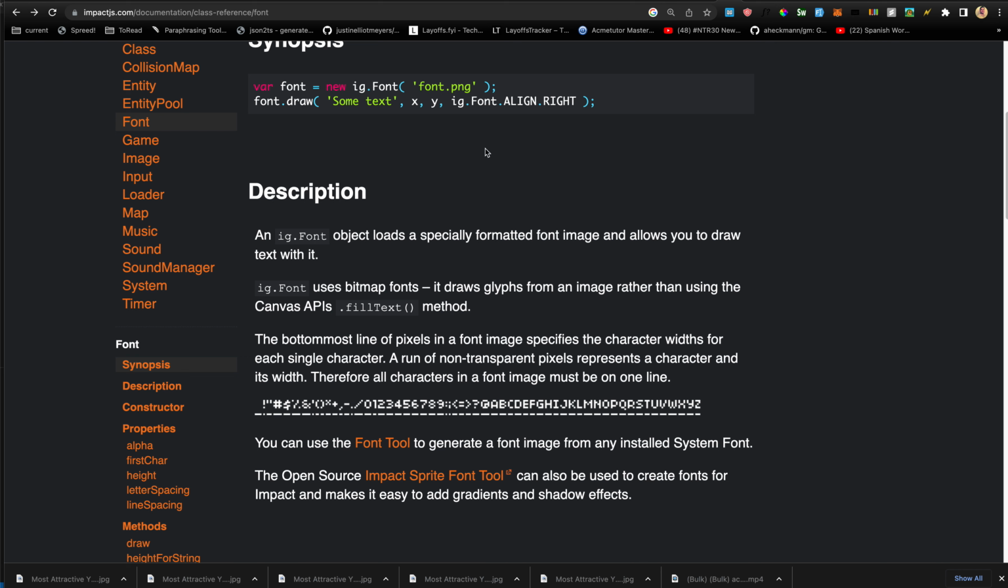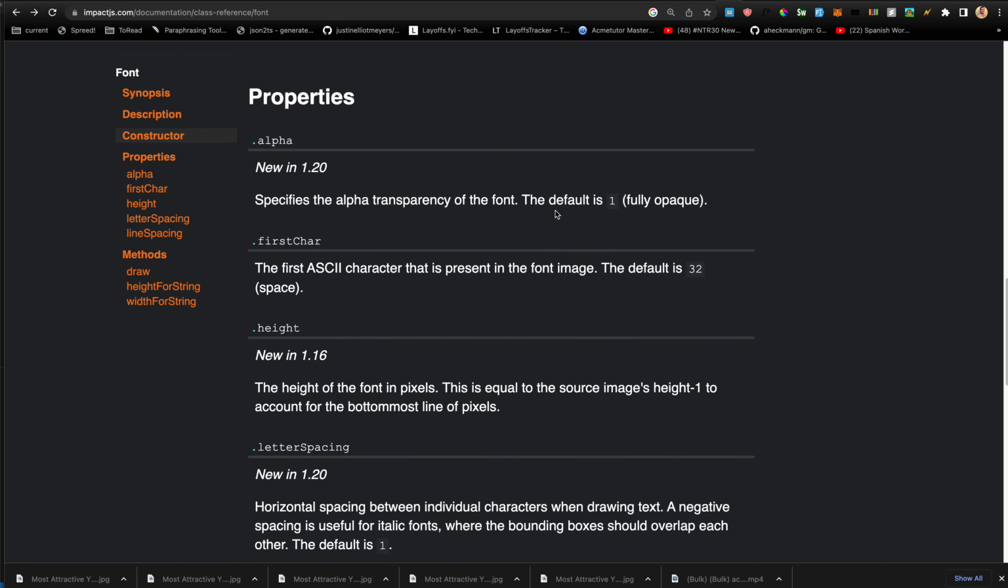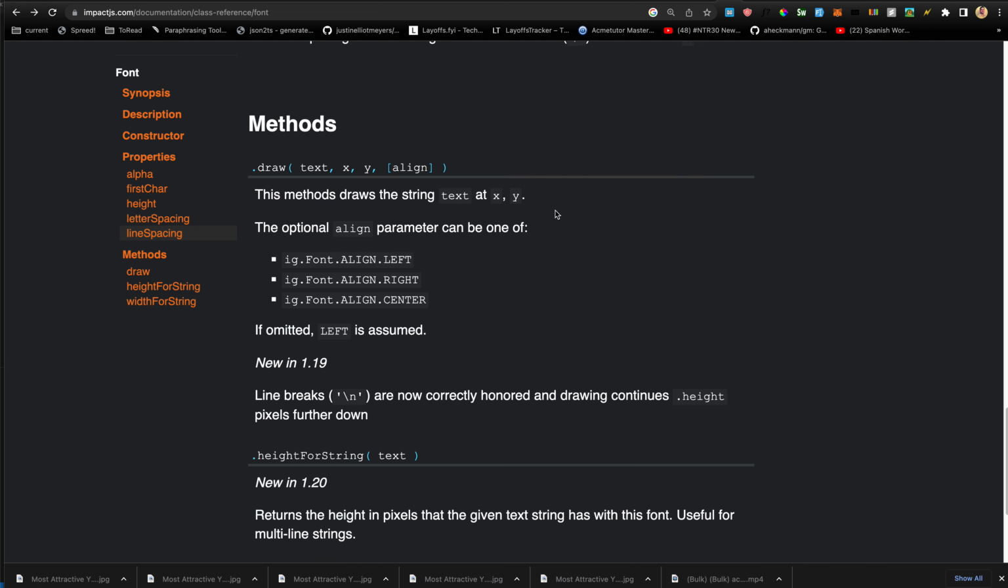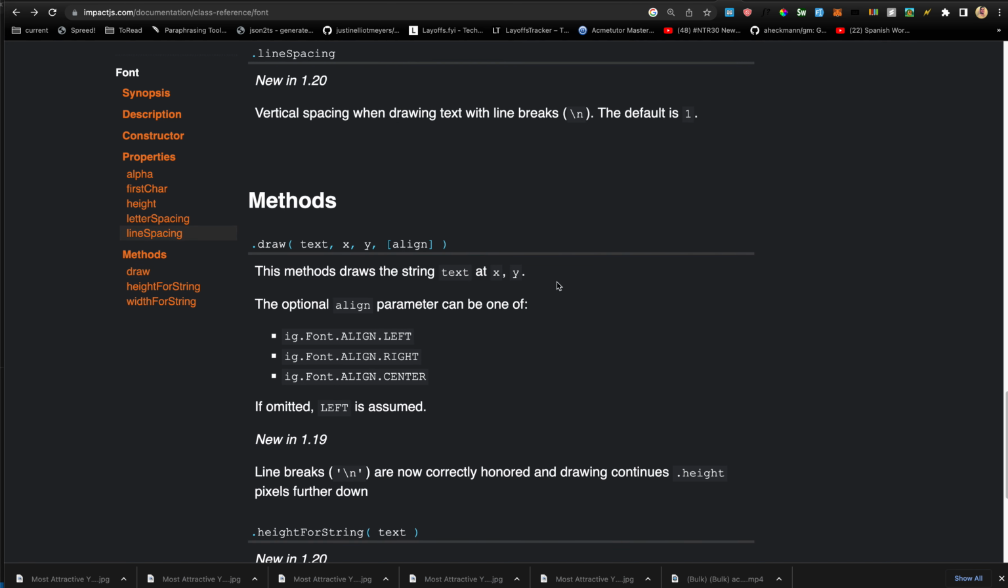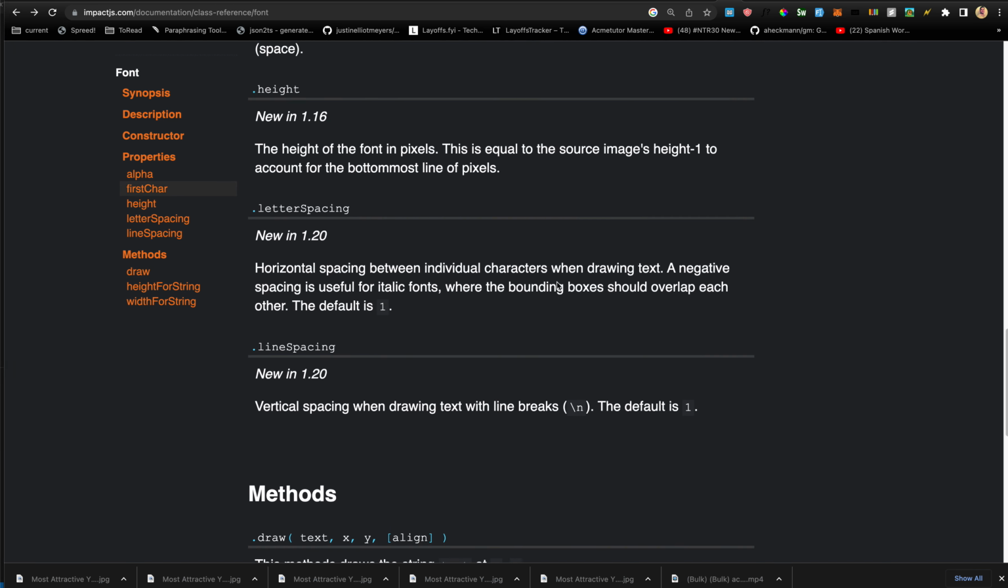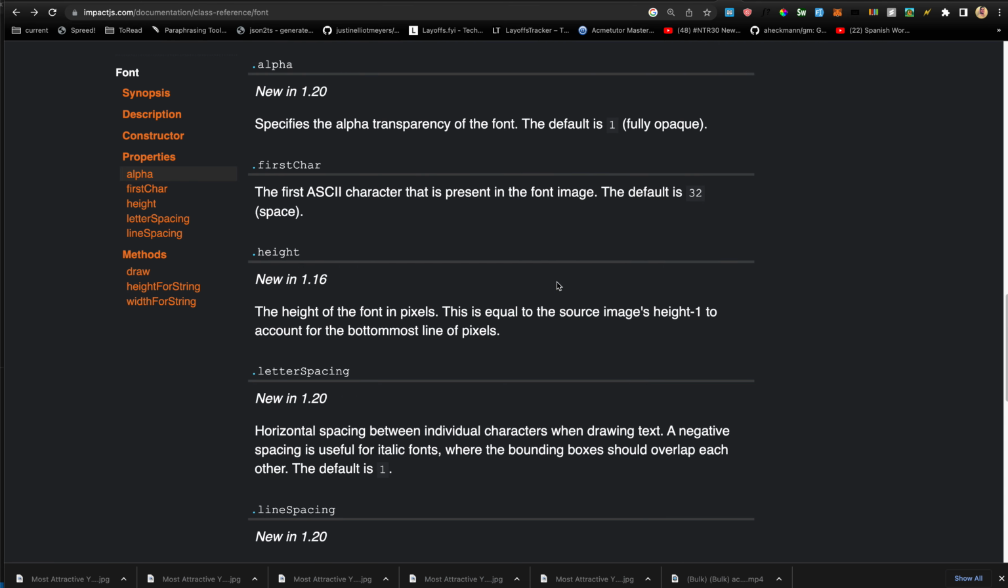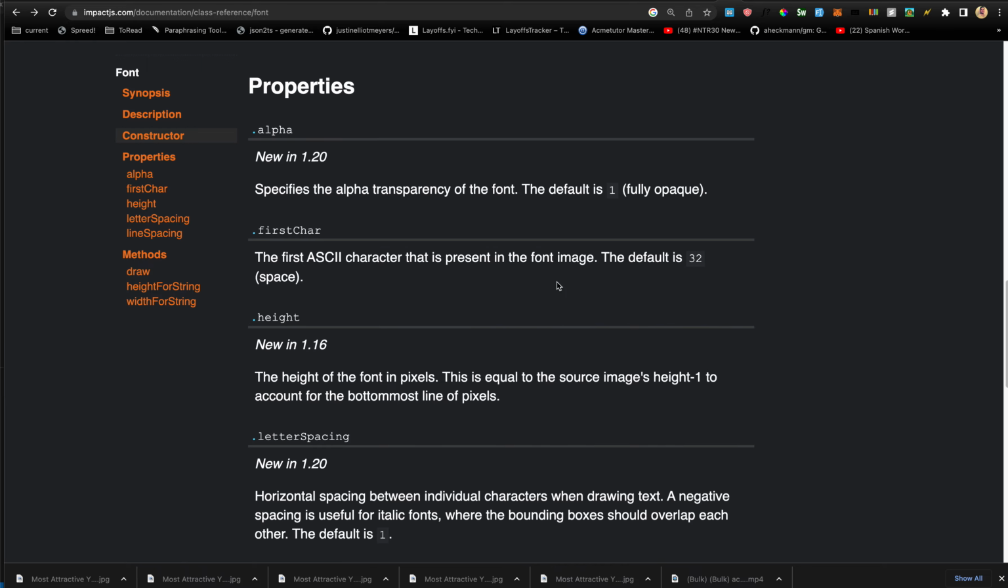All right, so that's how you basically grab a font, right? You just load it as ig.Font, and then you can draw it in a given position, and you can pass in aligning it to the right or left or that kind of thing. That's it for fonts. You can get the height for the string, width for the string, things like that using the methods if you need to, for calculating how big you might want to make a given font.